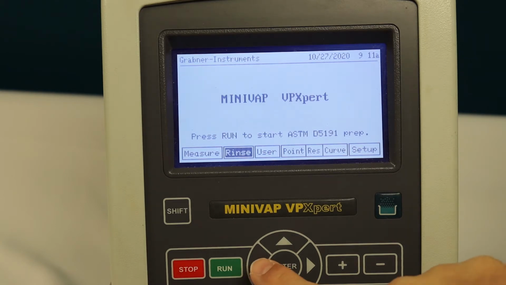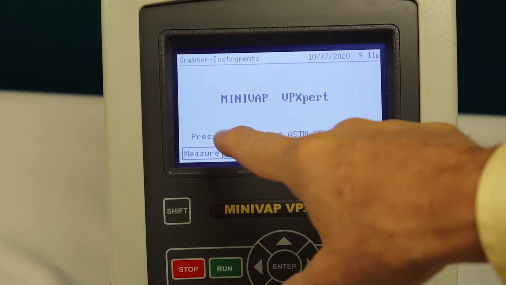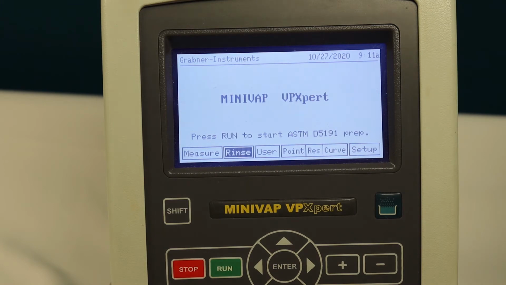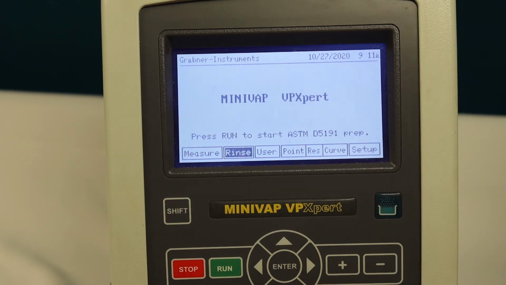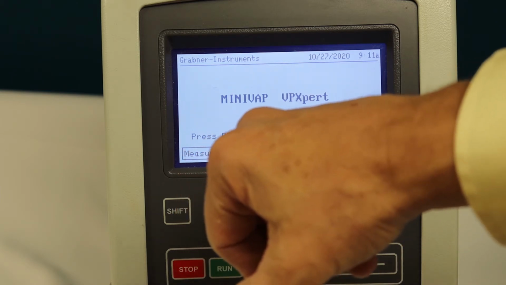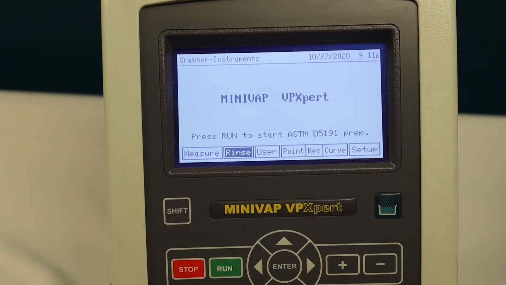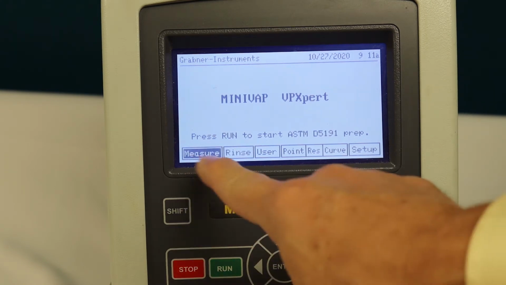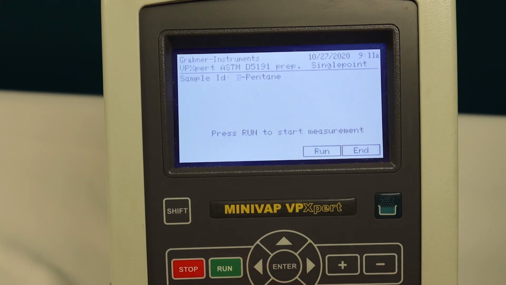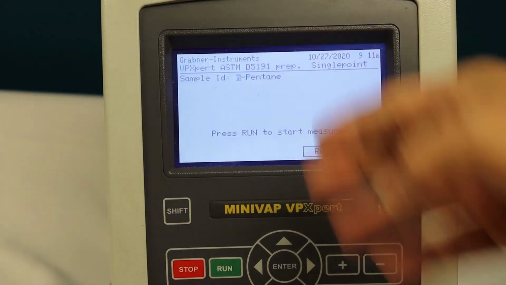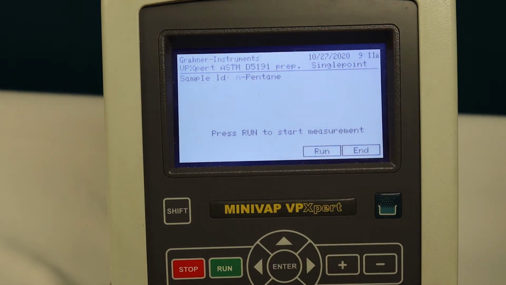We can discuss this here too, where it says press run to start. This is our defaulted method. So to run a sample, which we'll do now, it becomes very easy to run. In this situation where we have the default set to 5191, we're going to highlight measure and simply follow the menu on the screen. It says press run, and run will start a measurement. Enter your sample ID, start a measurement. So it's actually 2 button pushes to do your measurement.